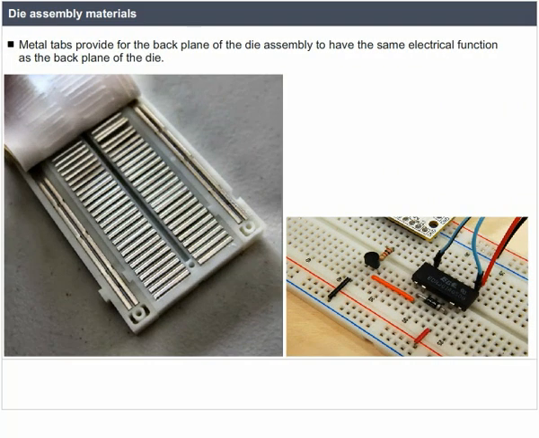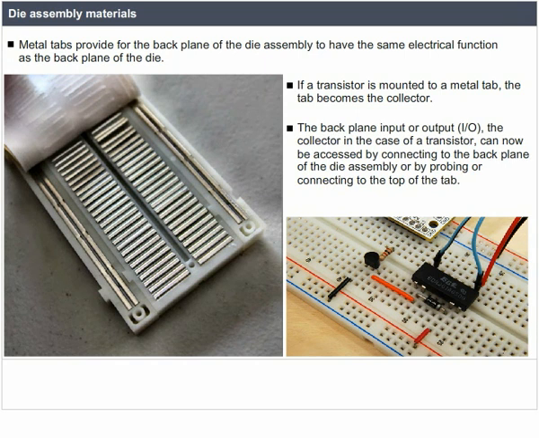Metal tabs provide for the backplane of the die assembly to have the same electrical function as the backplane of the die. If a transistor is mounted to a metal tab, the tab becomes the collector, the backplane input or output. The collector in the case of a transistor can now be accessed by connecting to the backplane of the die assembly or by probing or connecting to the top of the tab.